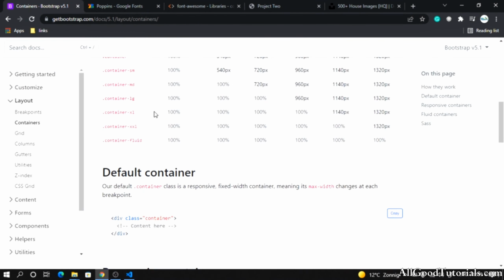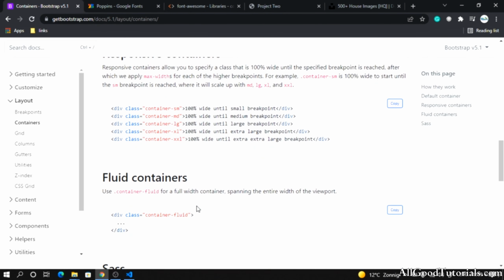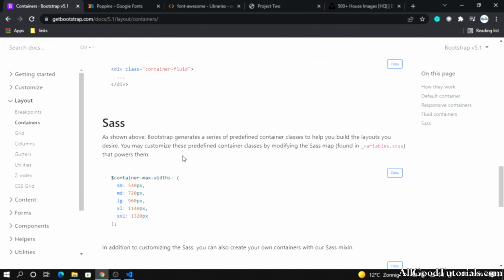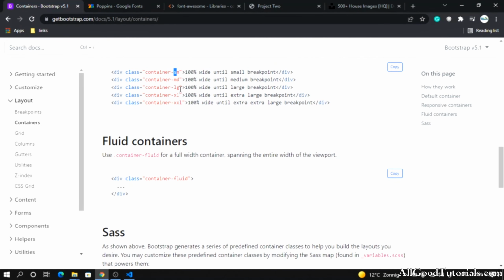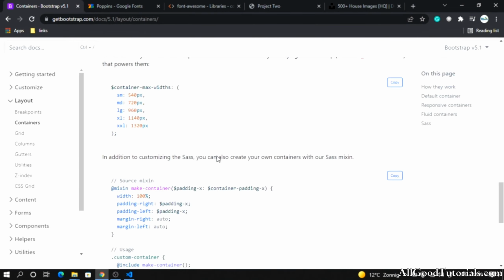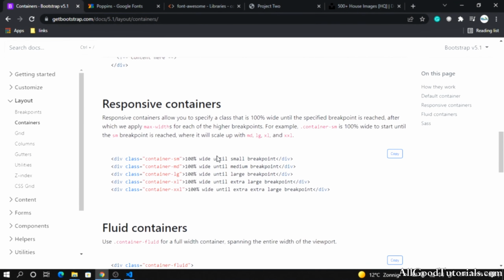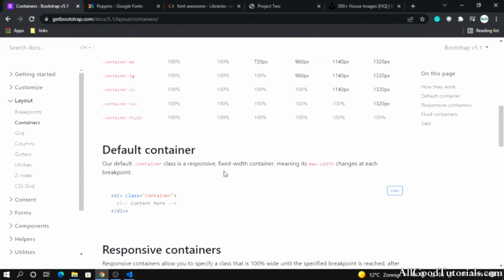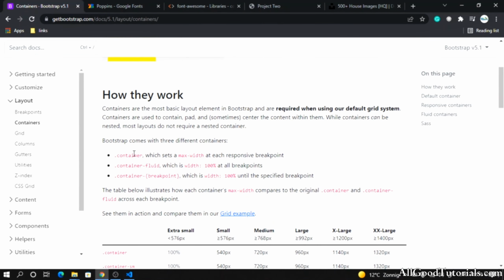So containers, we have containers like sm, md, for different devices also, where we can regulate the width and height based upon different devices. So we can say in small devices it should be like this, and in large devices this, and all those things. We can apply this for responsive containers, and for normal containers we use this one. And then we have container-fluid, which is for the full width that we saw.